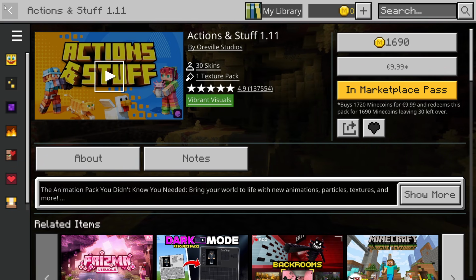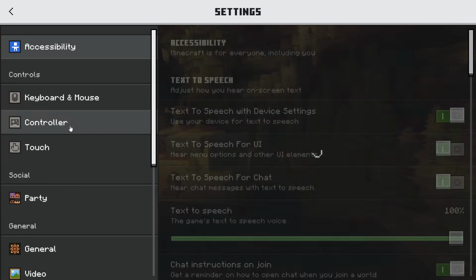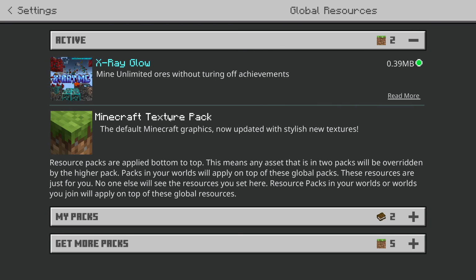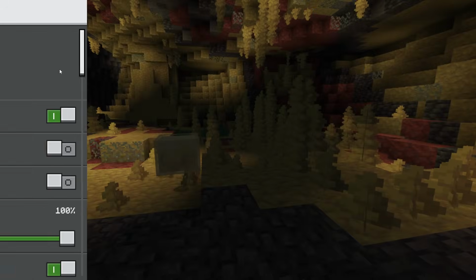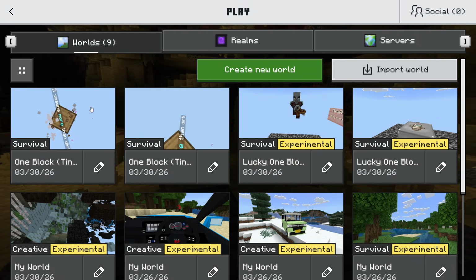And after you activate it, then you can check if it's activated or not in settings. Here, global resources, active, and then here should be Actions and Stuff, okay? And if it's active, then you can just play a game and your resource pack will be activated. So that's pretty much it.